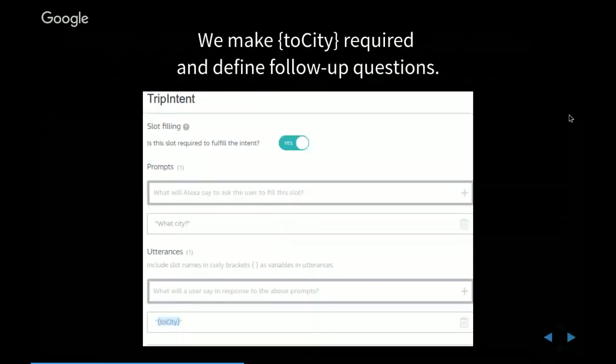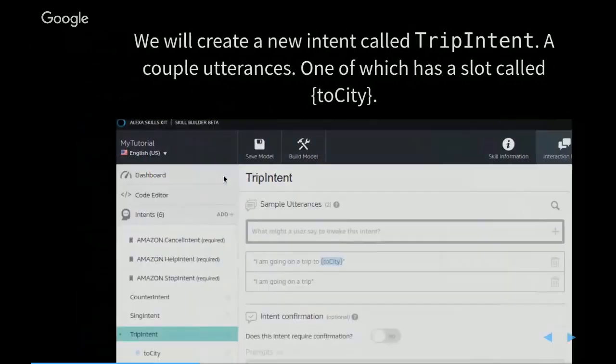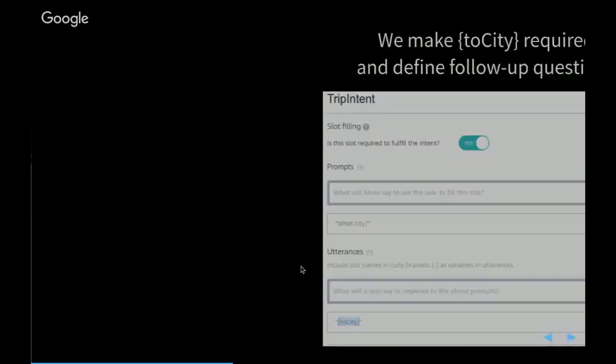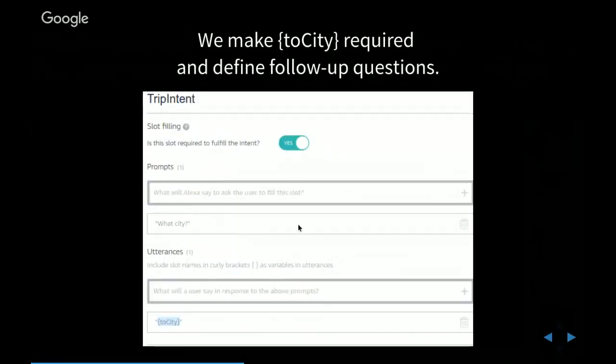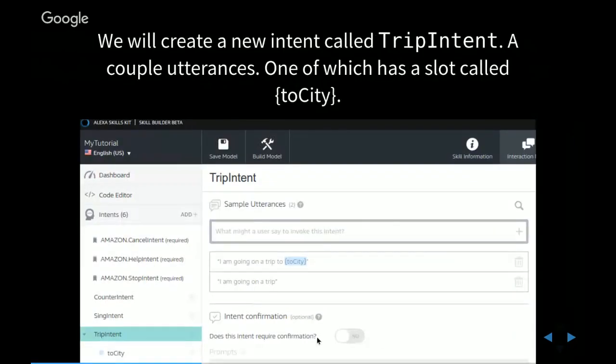Okay, so you can see we've made the trip intent. I kind of skipped a screen because we've done this a couple times now, so I figure you don't need to see it again. We've got these 2 utterances here: I'm going on a trip, and I'm going on a trip to blank. And that blank, we're going to call it toCity. And we are going to say that this slot is required. I don't have enough room on my screen, but if you were to scroll down, you can see actually right here.